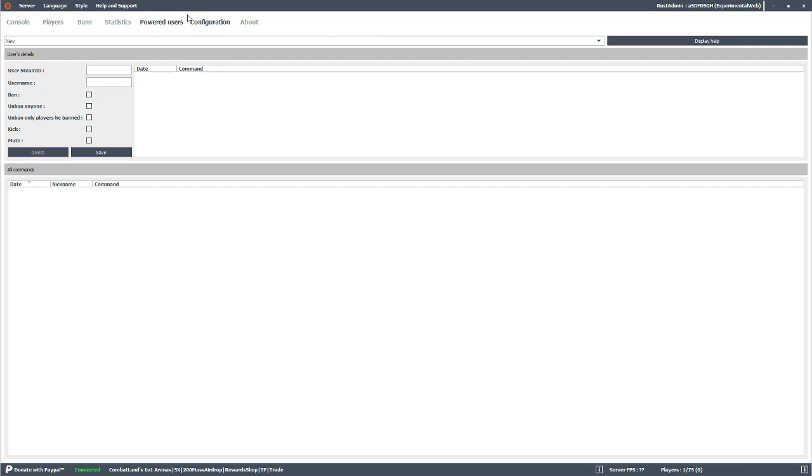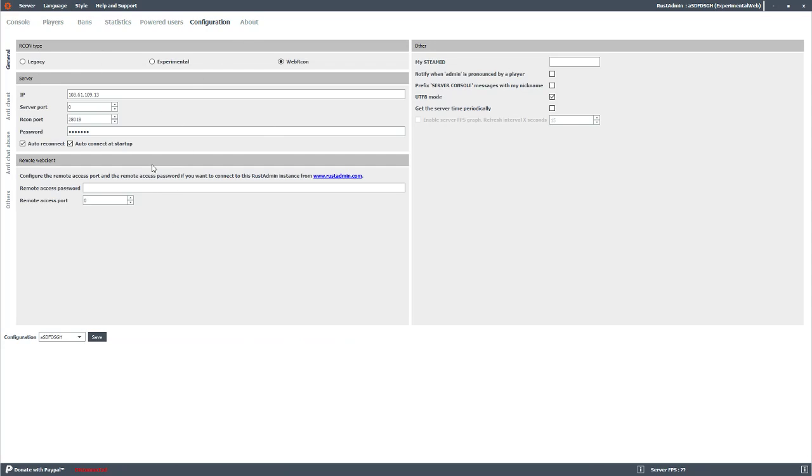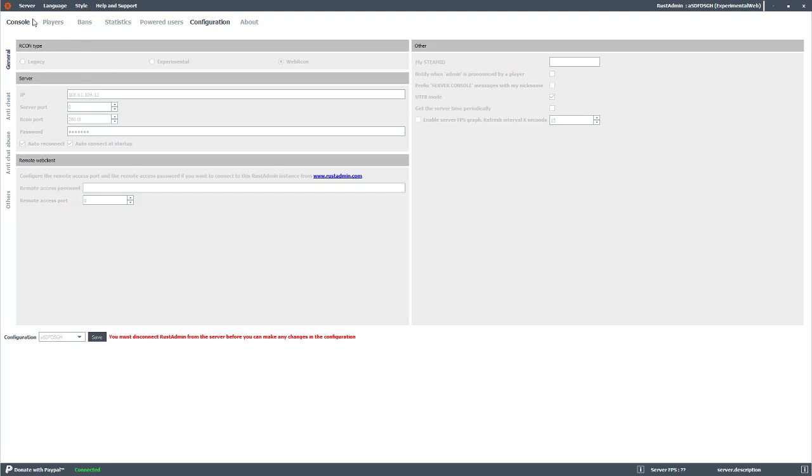Next will be configuration, which I showed you before. Or you can customize that if you disconnect from the server. And then that's all.